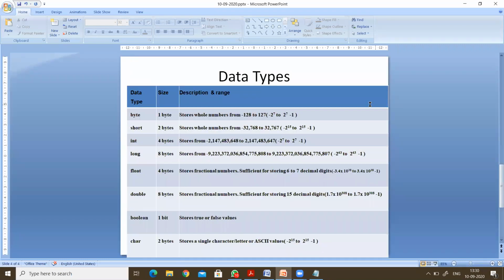This is the size and description of the data types. Byte type data takes 1 byte of memory, and short type data 2 bytes of memory. Integer type takes 4 bytes of memory. Long type data takes 8 bytes of memory. Float type takes 4 bytes. Double type takes 8 bytes. Boolean type will take 1 bit, that means 0 or 1.